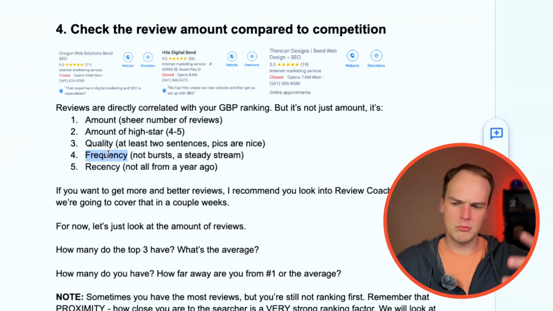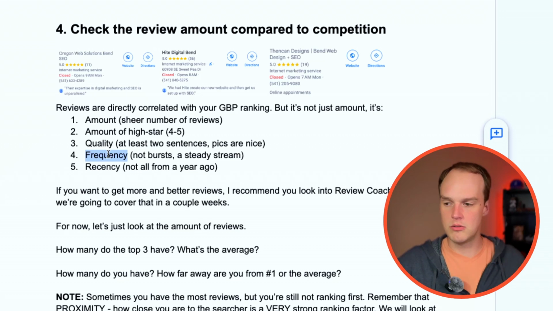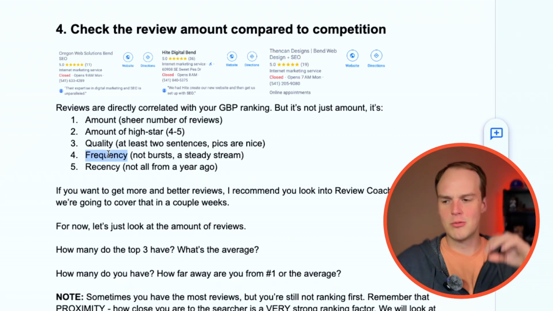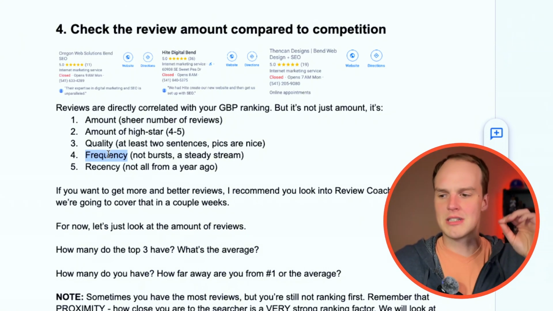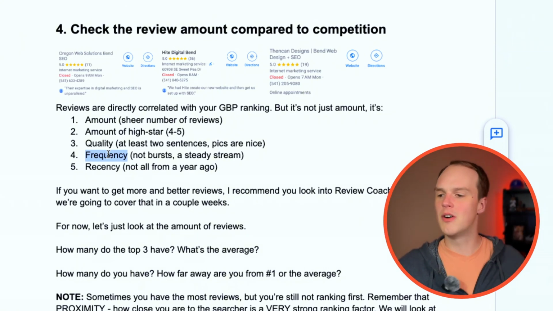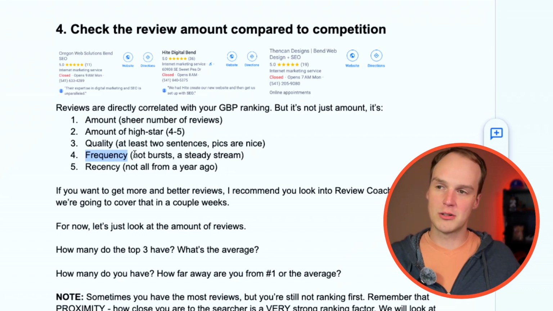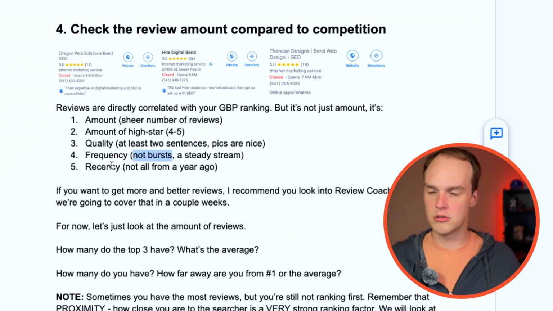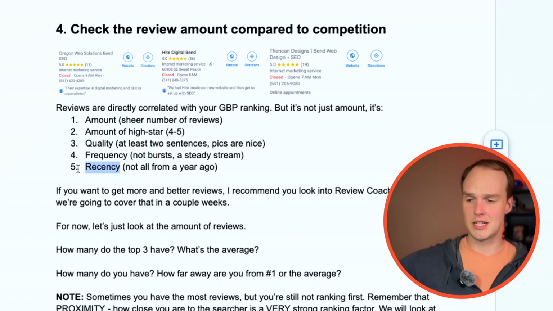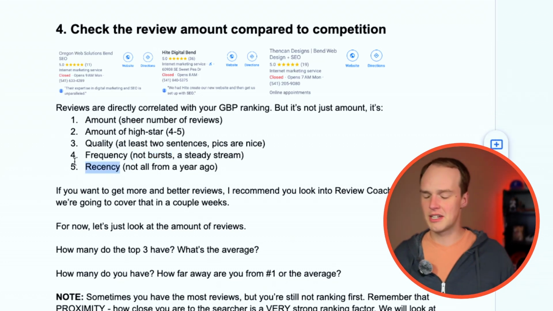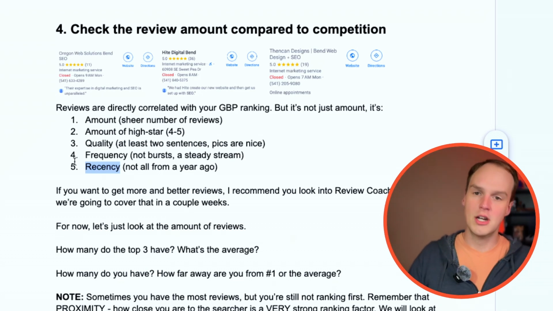Frequency. This could be hard to tell, but if you look, it'll tell you how long ago the reviews were. It'll be like 3 weeks, 4 weeks, 3 months, 8 months, 2 years, 5 years. And you're like, okay, what's going on here? Especially bursts don't look good to Google. And then also recently, are all the reviews from a year ago? If that's the case, then we're saying, hold on, friend, we need to work on this.